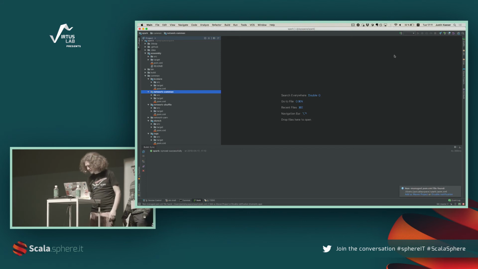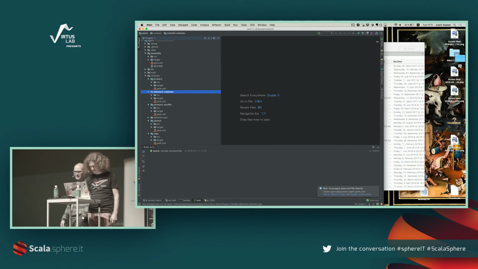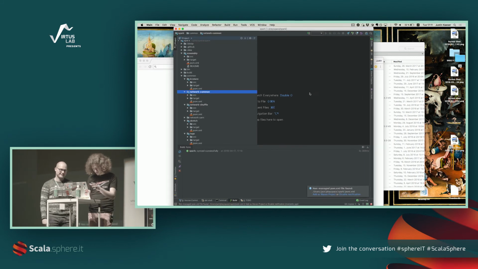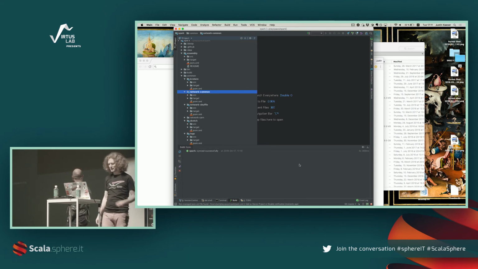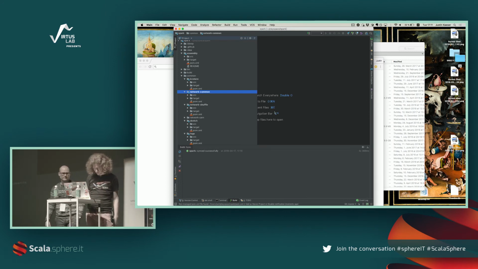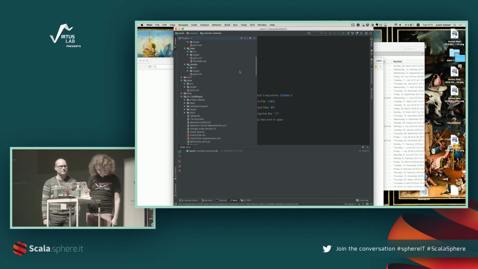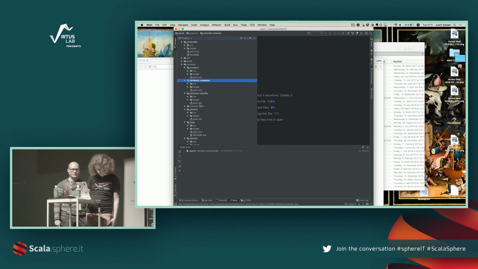It takes 3 minutes for SBT reload. Here, I'll make this a little smaller. I should make the fonts bigger, but anyway, maybe you can read it here, 4-point-something seconds. That's nice, and I already have a full project tree here. So I should be able to open up some file.